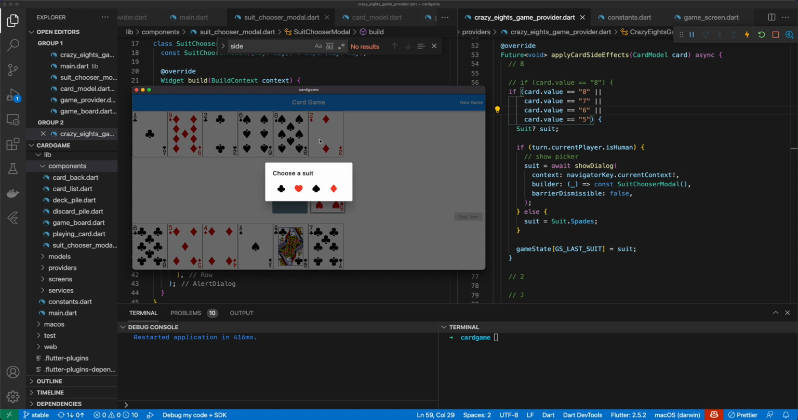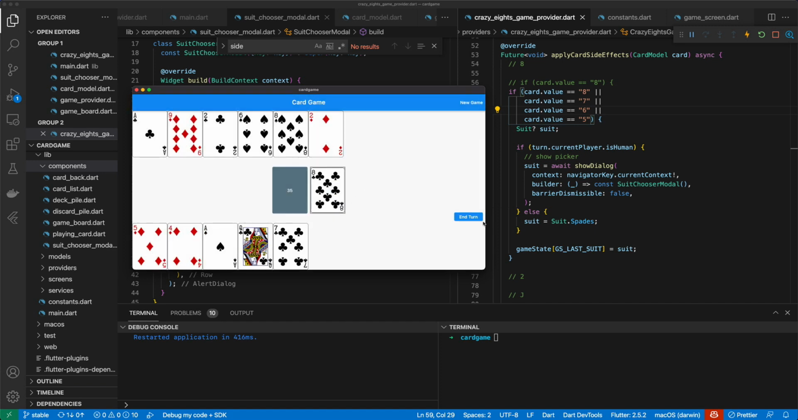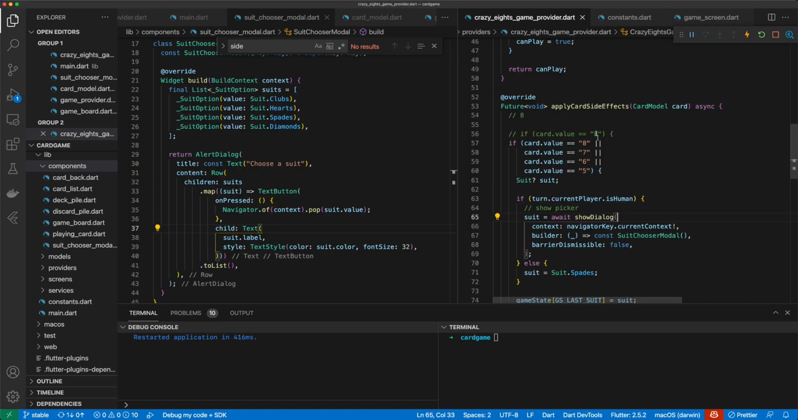Okay, so I'm going to do 8, and let's see if we could make this a diamonds, or wait, it's going to loop through this way. So let's do something different than a club. Let's do a diamond to see if they play this 9 of diamonds. End turn, and they don't. And I think I know why. I think I know exactly why.